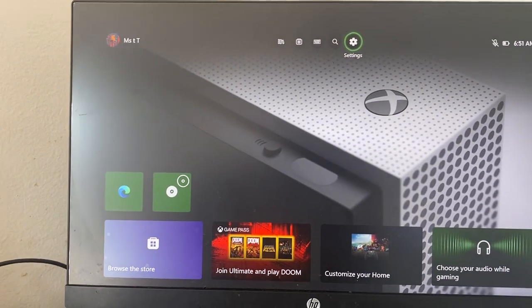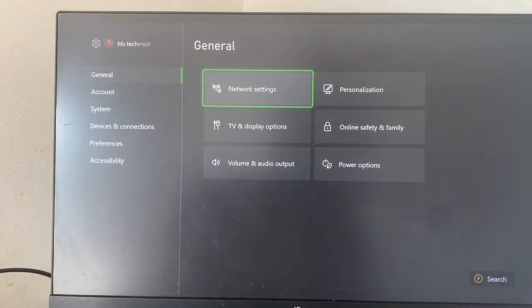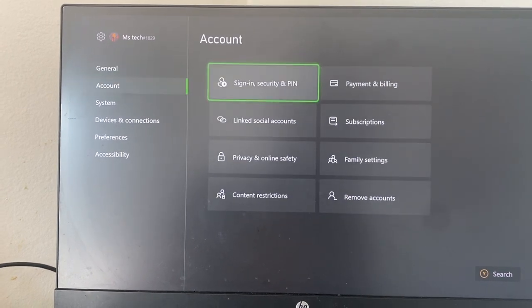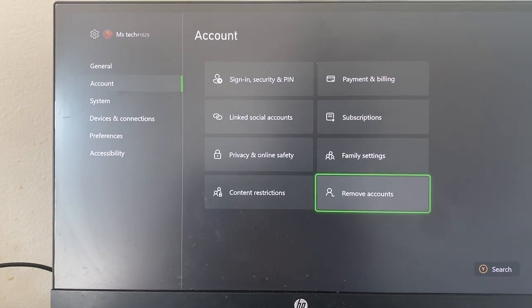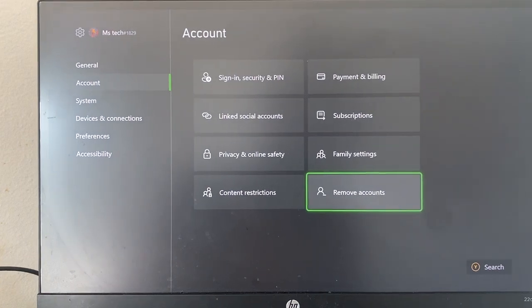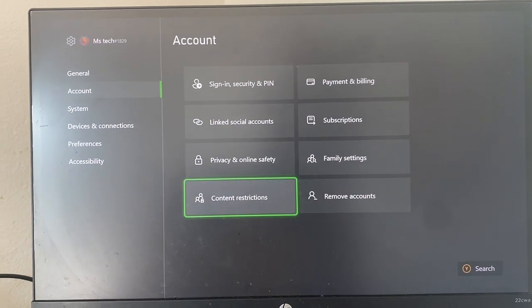The second method I recommend you guys doing is heading over to Settings, from Settings going down to Accounts, and then from Accounts going to Remove Accounts. So you're basically going to remove your account and then you're going to add it back. You can also check to see if that fixes the issue as well.